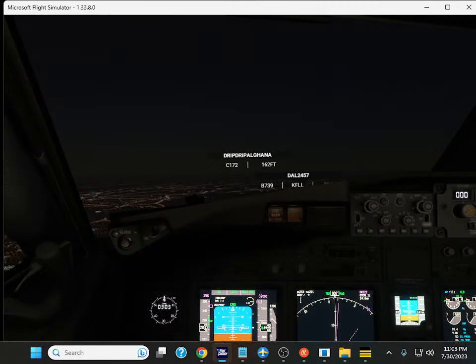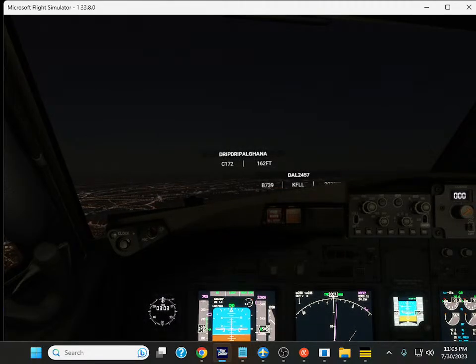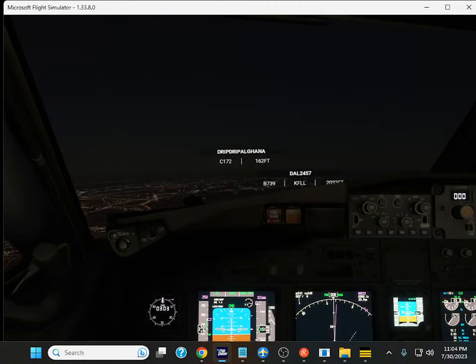202 knots indicated. That wasn't a bad takeoff. Not bad at all. 5,000 feet. Distance to descent, 583. MCD altitude 32,000 feet. Distance to descent, 582.